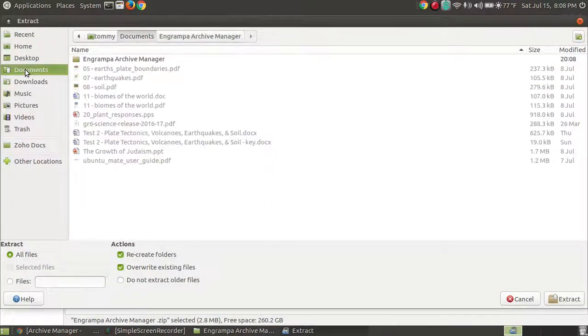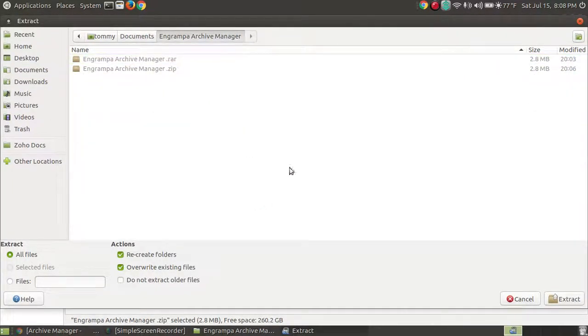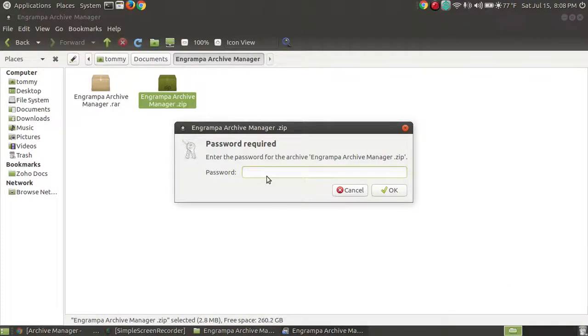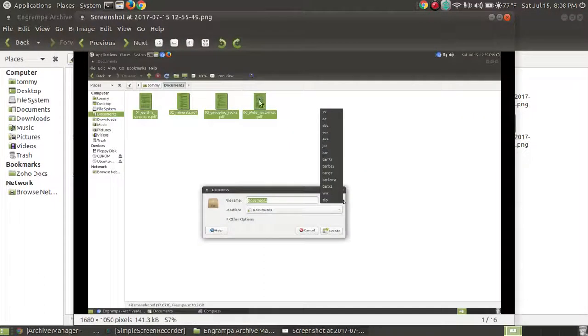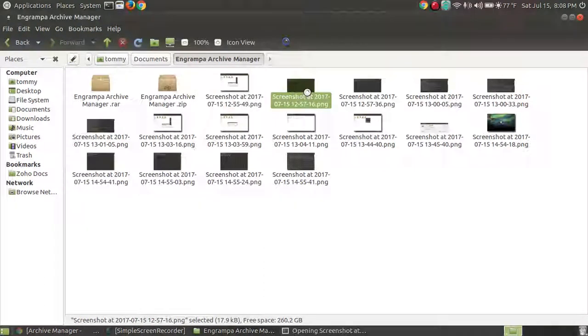So let me go back and say extract to. I'm going to go to my documents. I'll go to my Engrampa Archive Manager. I'm going to say extract to. This time I'm going to use the right password, which is password, P-A-S-S-W-O-R-D. I'm going to hit OK. And it gives me my thumbnails properly now. You could see the thumbnails a while ago, but if you double clicked, you couldn't see the important sensitive information. But this time if I click onto them, I can now open them as if I needed to. So you can actually compress a file and password protect it.